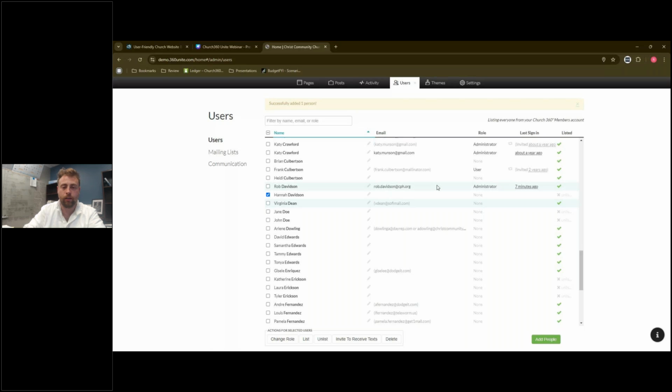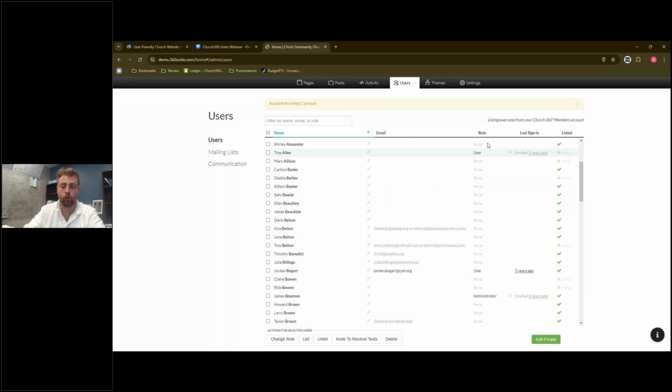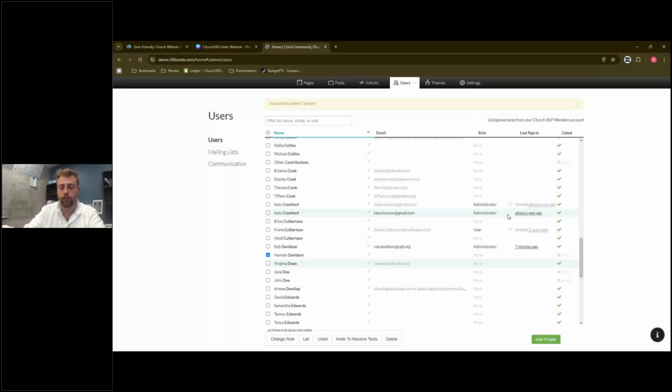You can also see here that it helps you manage the people that are using your site. There's a couple other tools that I'll show you that do the same thing, but you can even see here that Rob Davidson, this is mine. You can see my email here. I have administrative privileges within the software. And the last time I signed in, so I actively signed in, not the last time I made changes, was 7 minutes ago. And it shows that I'm listed in the software.